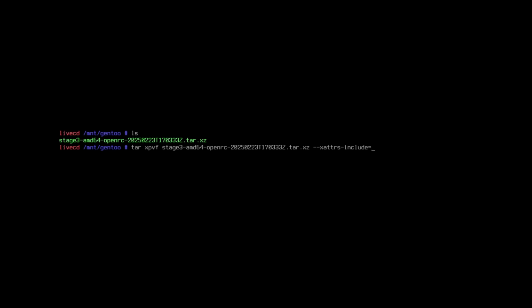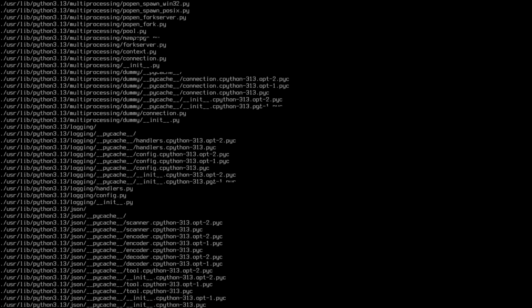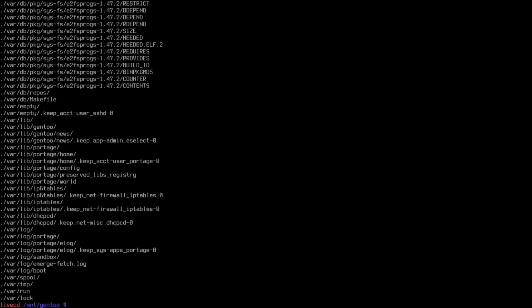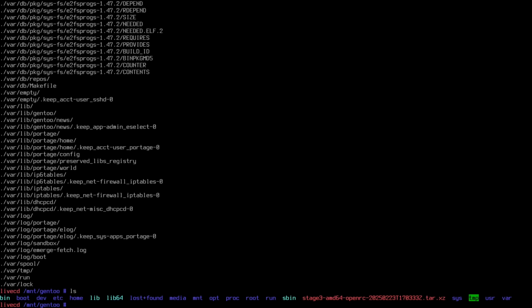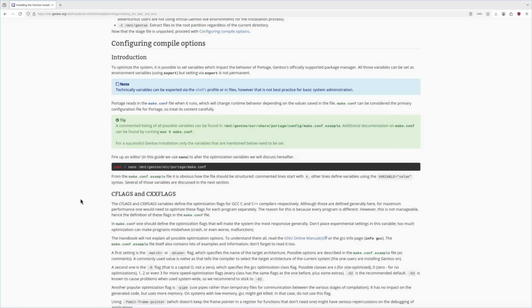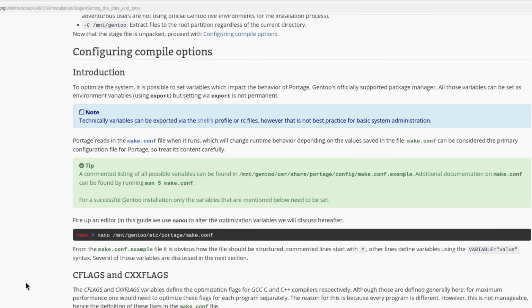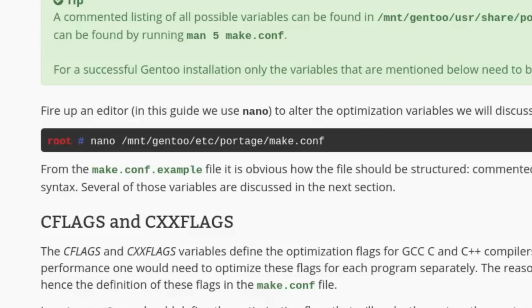--exclude equals quote star.star quote --numeric-owner, and we will go ahead and let that rip. Alright, it looks like it's done installing, and to confirm that, we'll type ls one more time. And as we see, we do have that Linux file system all set up here.